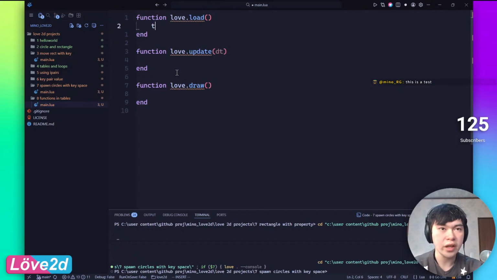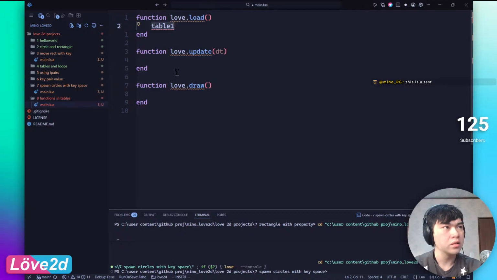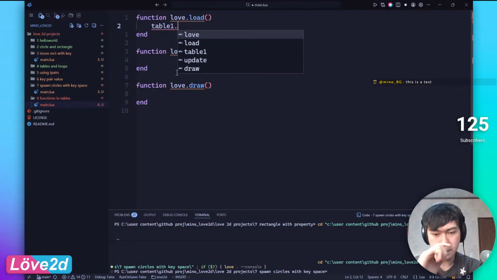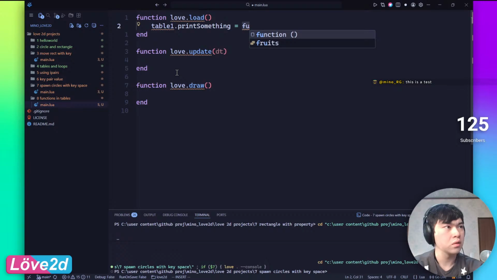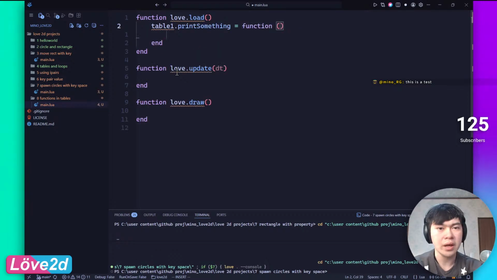Then let's create a user created table. I'm gonna name it table1, and inside this thing is gonna be the function name, printSomething, and this is gonna be equal to a function that's empty. Wait, is this actually valid code? Because if it's valid, that's cool. I don't think it's valid, but let's just try it. This looks cursed, by the way.